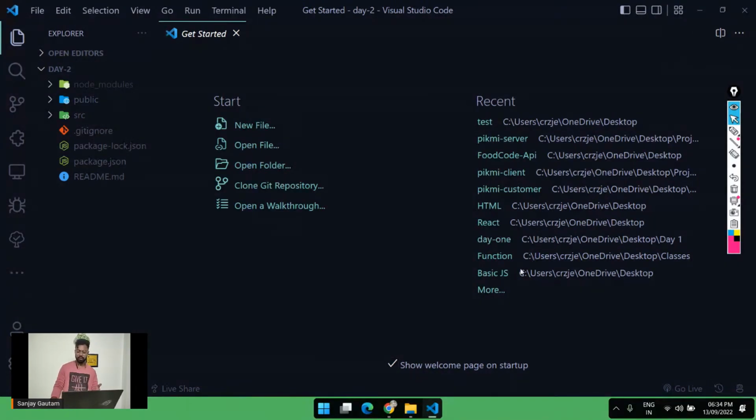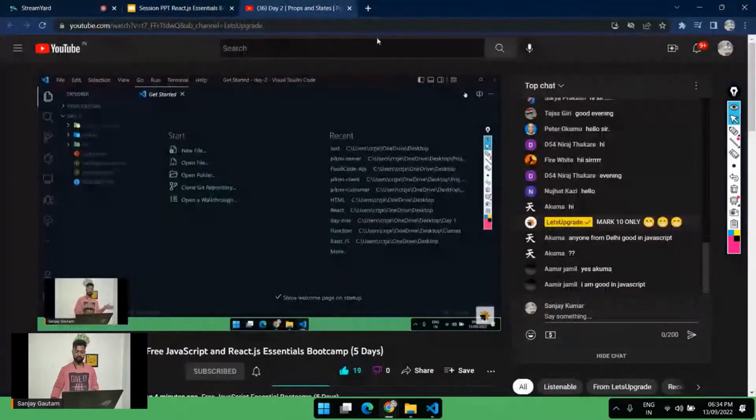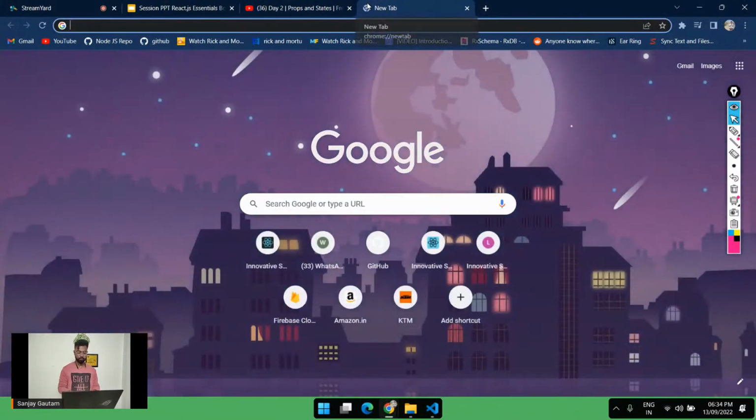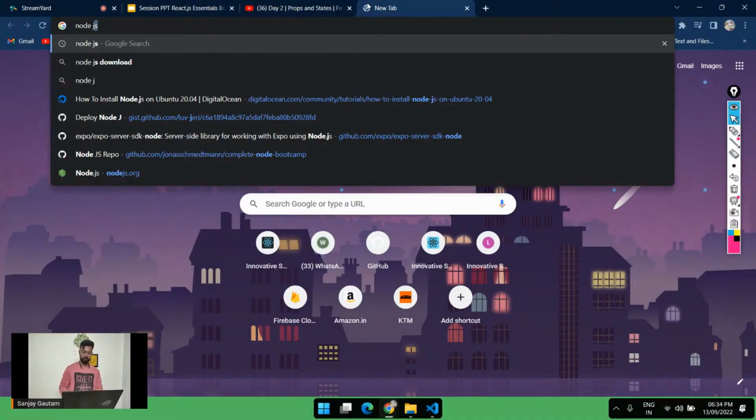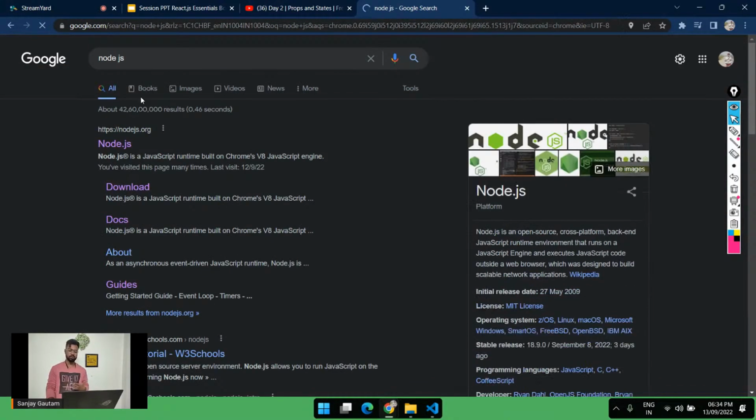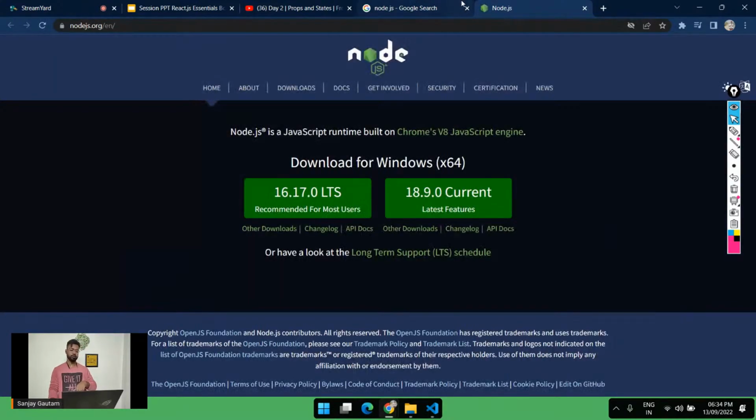And by the way, the first thing that we need to do is to install Node.js, and I will let you know why we need to do this. So just Google Node.js. Actually, no, we are not going to use Node.js. React is actually going to use Node.js behind the scenes. So that's why just type Node.js on Google, and you can find these two links.